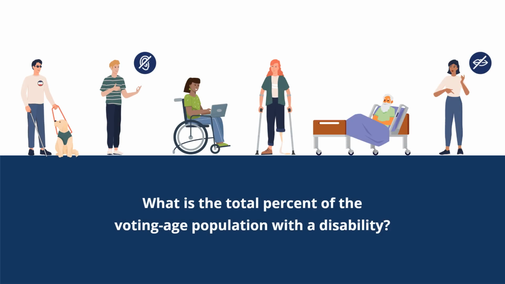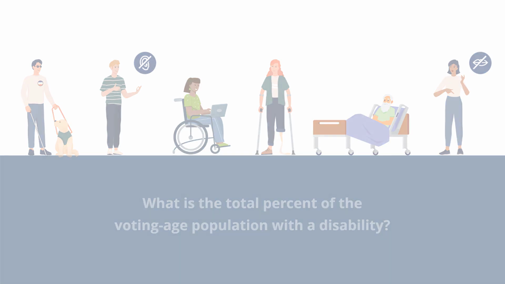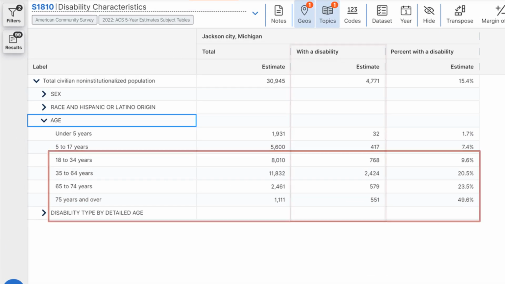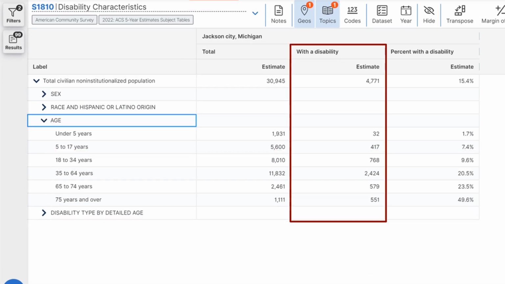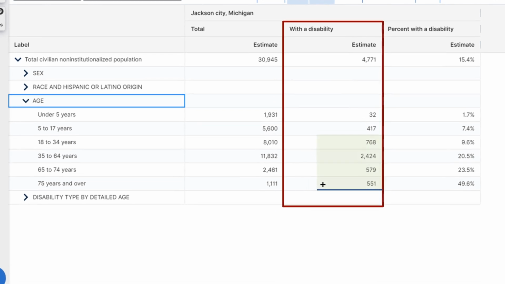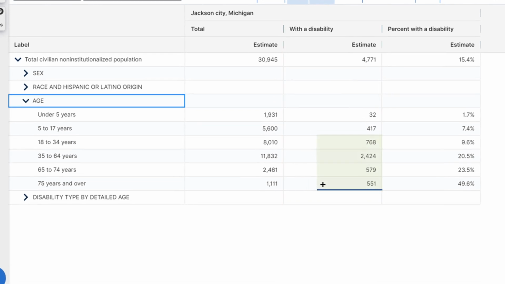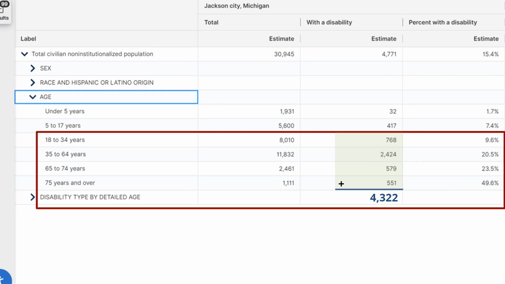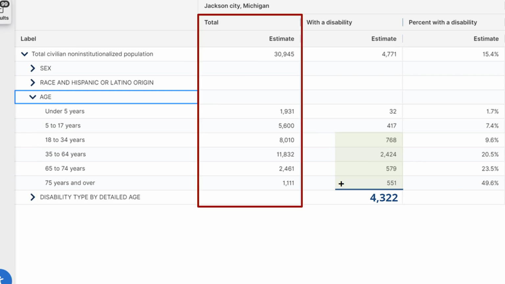What if we wanted to know the total percent of the voting age population with a disability? We would do a little bit of math. First, we would add up the number of people in the 18 and over category with a disability. That's the bottom 4 rows in the second column. In our example, these numbers add up to 4,322. So the total voting age population with a disability is 4,322.